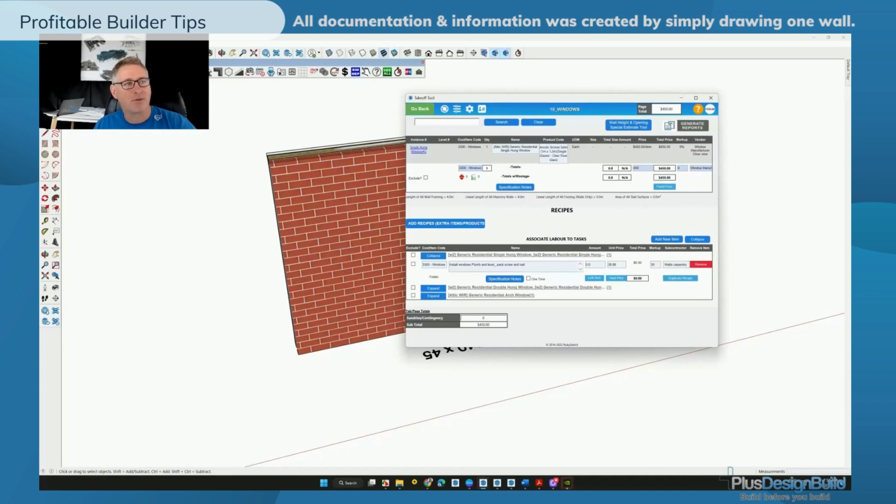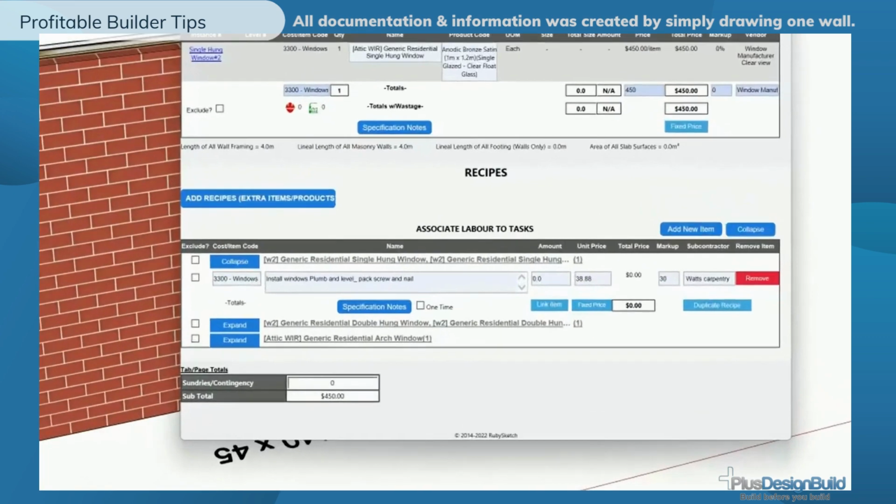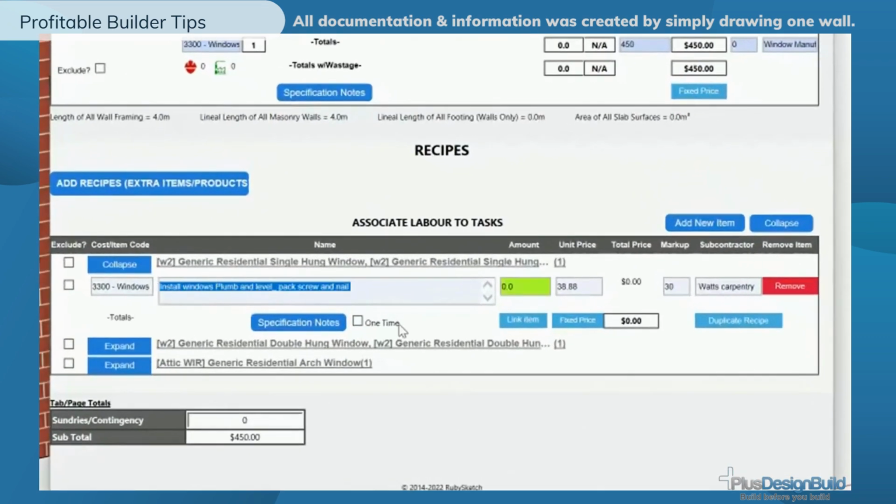But I also have other things here that are associated with it. So plumb and level the window, pack, screw and nail. Watts Carpentry. Well, I've already created that purchase order because I already created my purchase order for Watts Carpentry. So if I actually went back and looked at my purchase orders, you'll see that install windows, plumb, pack and level is there. And how much I pay him to do that per window.